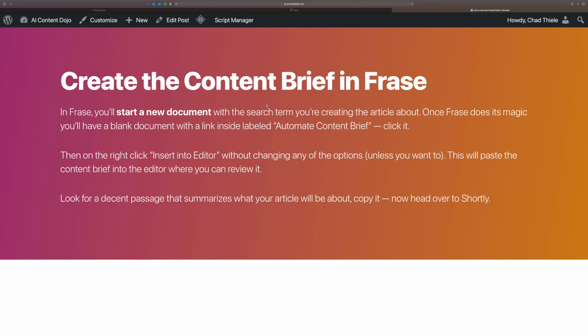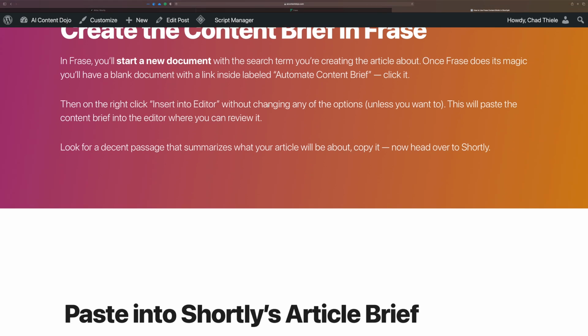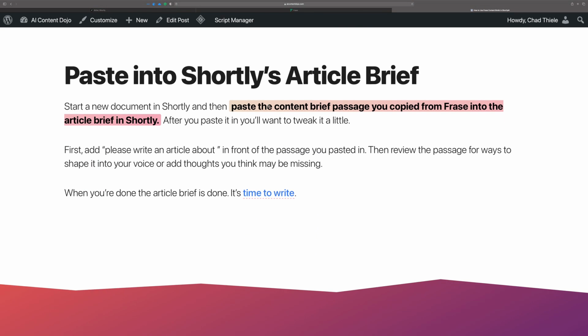Basically, what you do is you create that automatic content brief. You look through it and you find something that's interesting, a good, decent-sized passage. Copy it, then go over into Shortly, where you start a new document, and then you paste that into the article brief section. Make a few tweaks to it, and then it's time to write.